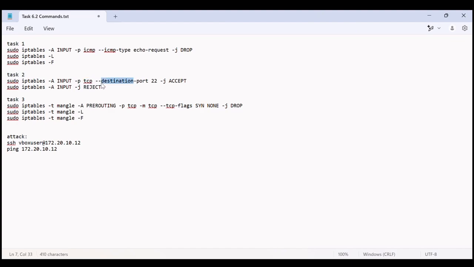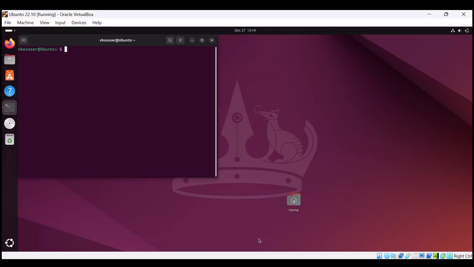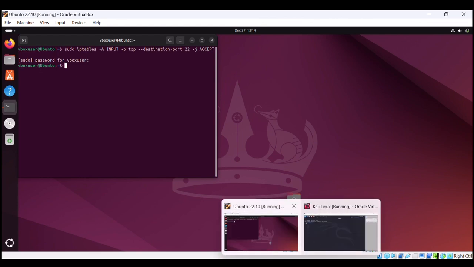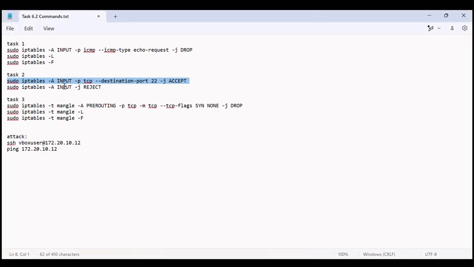So this command, if I run it in the Ubuntu, here we go, we're going to run this command. I'm sorry, I made a mistake. Okay, so here we go for sudo iptables -L.